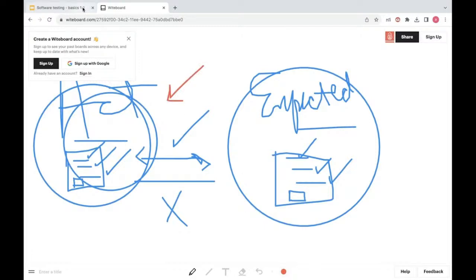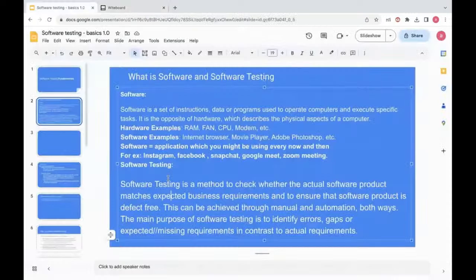Again, going through the definition, software testing is nothing but a method to check whether the actual development that we or the team are doing matches the expected business requirements and to ensure that the product is defect free. This can be achieved in two ways, manual and automation.